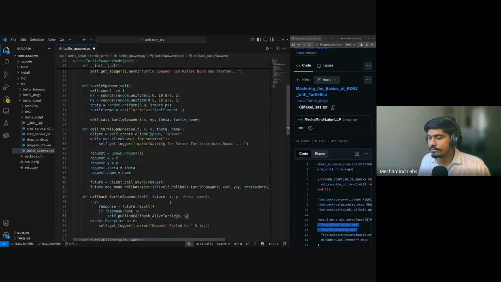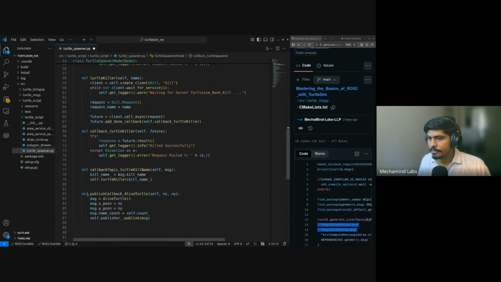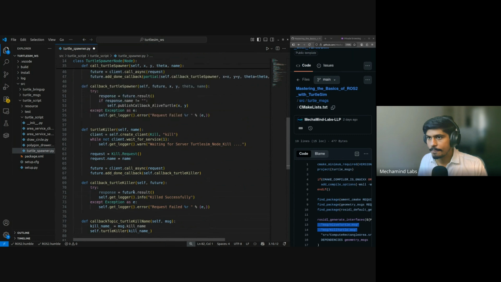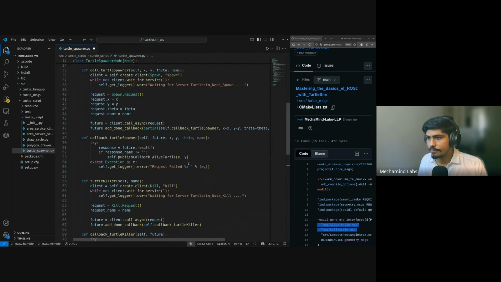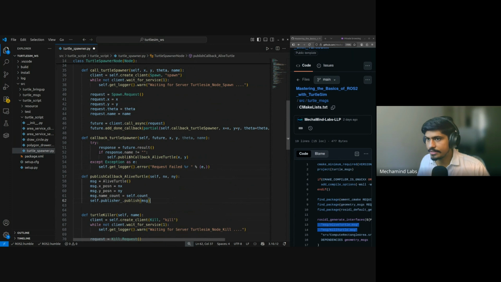So where is this program? Publish callback alive turtle. Let's paste it here only. Okay, let's paste it here, that's better. So once my turtle got spawned, what I will do is use the alive function. Now see basically what's happening.